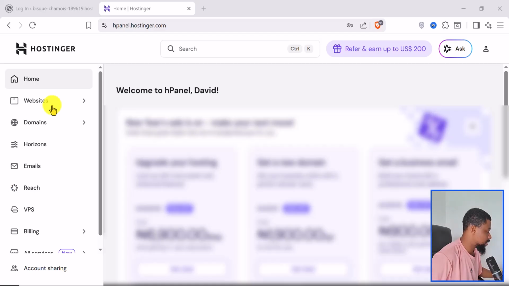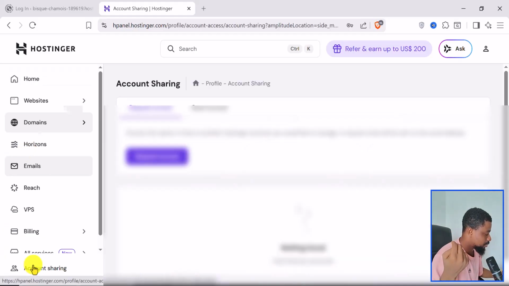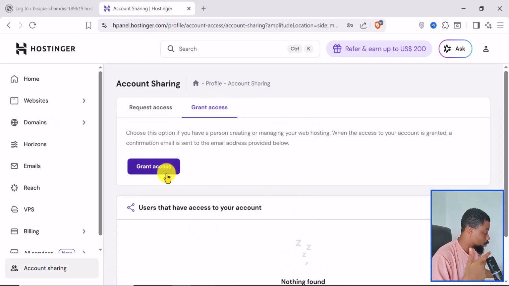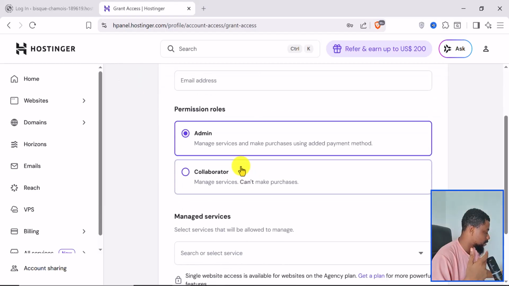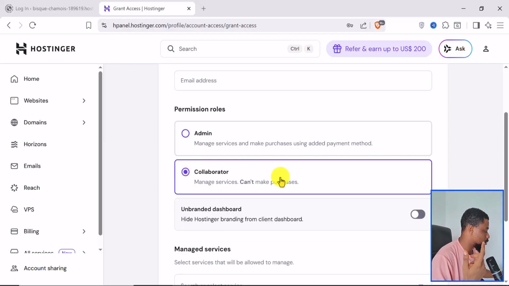The first thing is that you want to come into your Hostinger account, and we have two ways of doing this. The first one is account sharing. So you can basically grant access to people to your account. If you come to grant access, you can give them access as an admin, where they can manage services and make purchases using the added payment method, or you can add them as collaborators, where they can manage services but they can't make purchases.